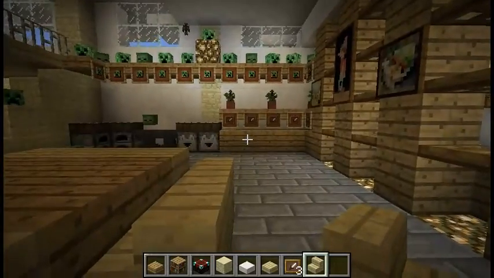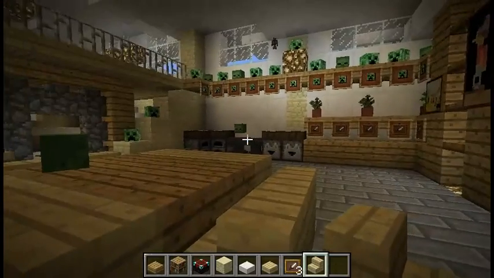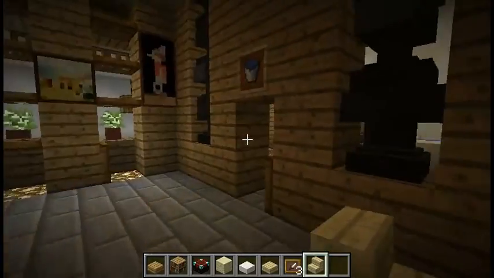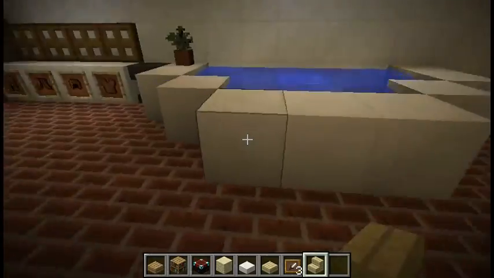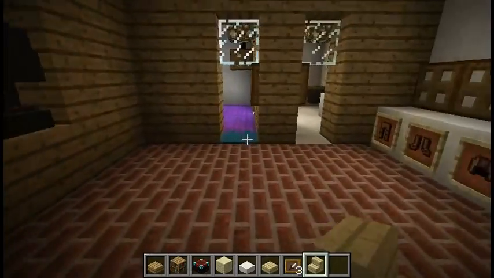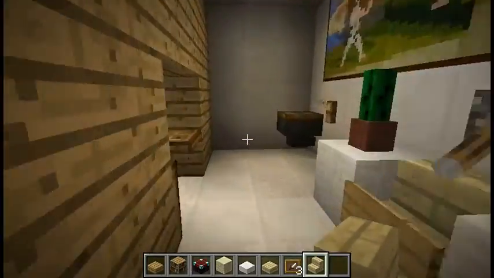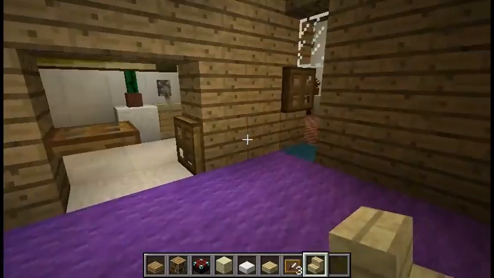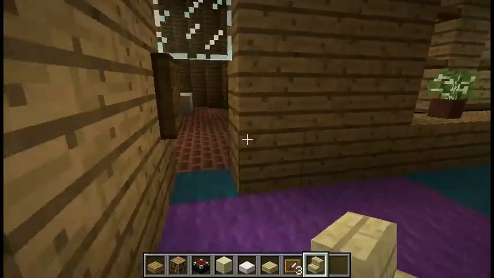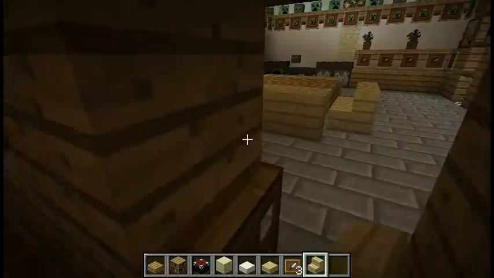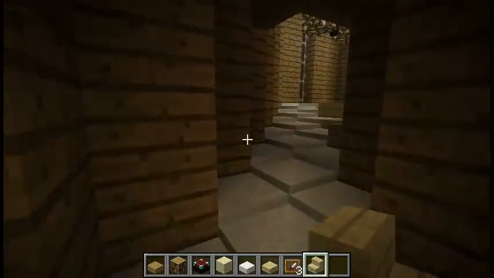A lot of creeper heads. I don't know why there's a lot of creeper heads in the kitchen. I still don't know. Okay, this is a bathroom. This is fine mostly. You kind of want to access the bathroom, I mean, you're walking through the dining room to get to the bathroom. It's a little bit strange.